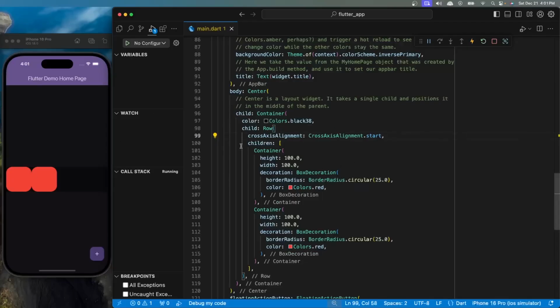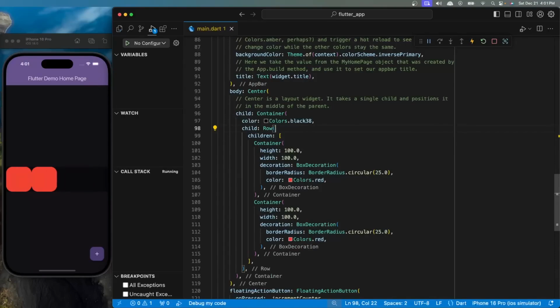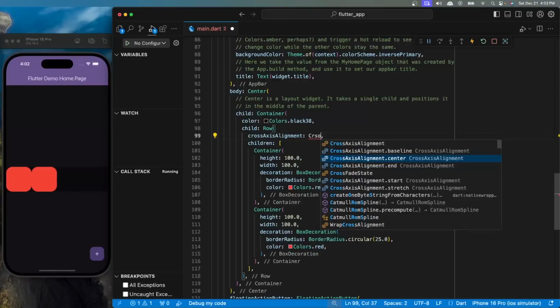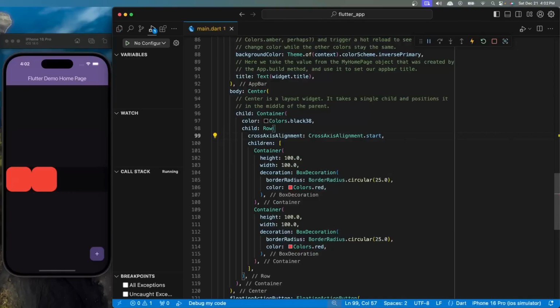Yeah, this does nothing because it was just the main axis previously. So that's why it moved. But if we just remove this and save, and then we put this cross-axis alignment dot start, you see, nothing changed. All right, so that's good, but how do we make it change? The reason is because the height of the row is the minimum possible.